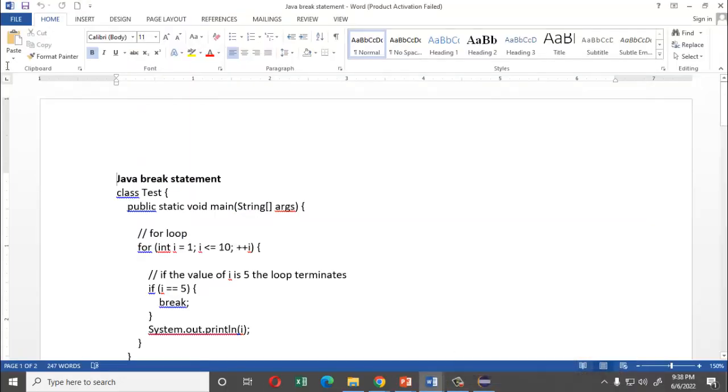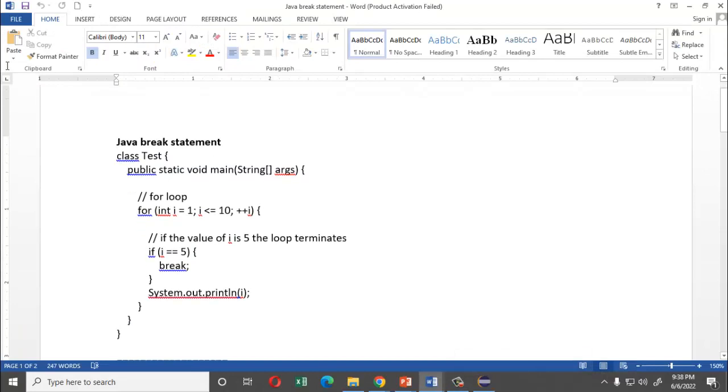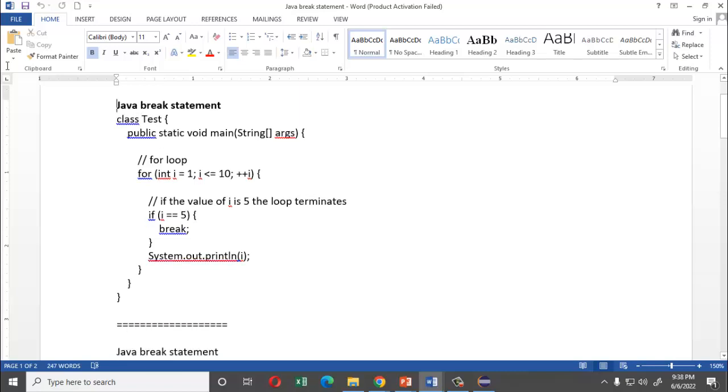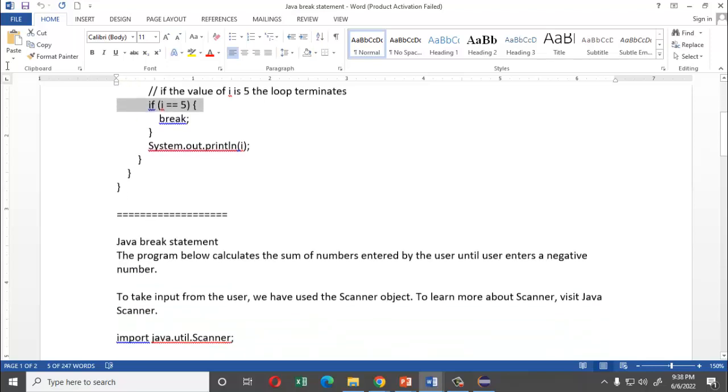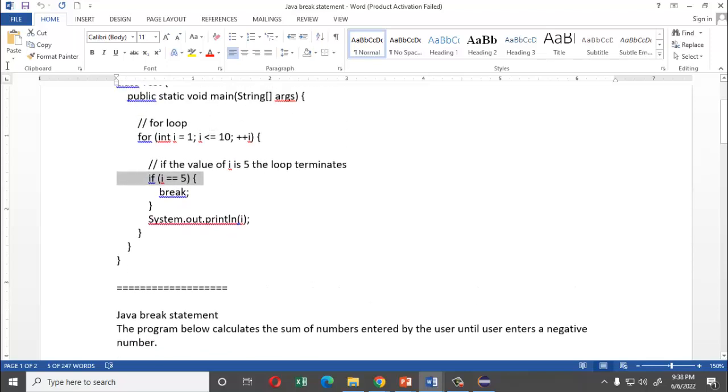Now, the Java break statement. When a break statement is encountered in a loop, the loop exits at that moment. You see there is a program over here. The loop will run till 10, starting with i equal to 1, but there is a condition: if i equals 5, then it will break the loop. So it will print 1 2 3 4.